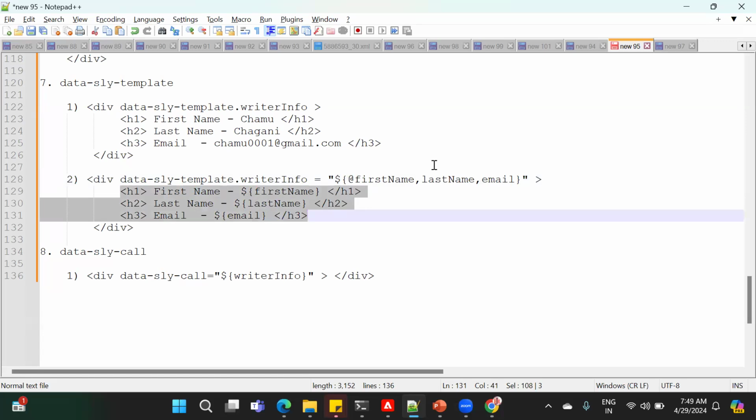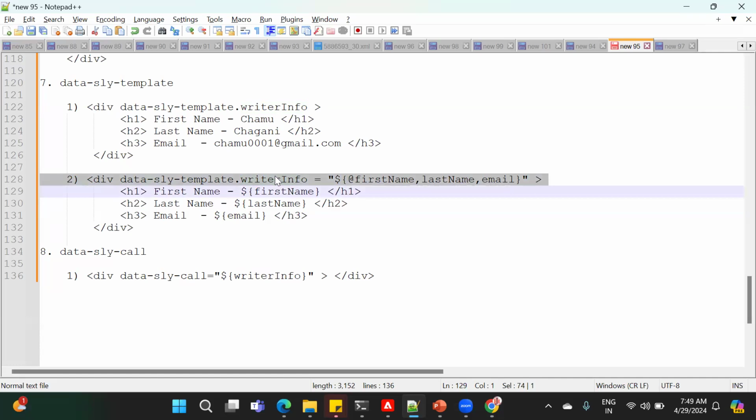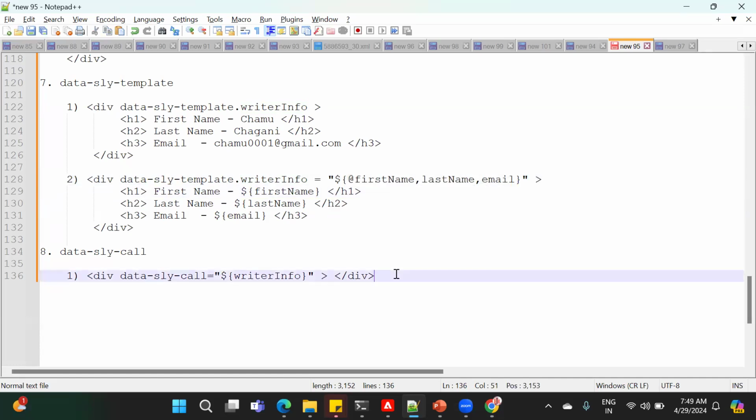Check the first name, last name, and email. So whatever data we are passing to this template by using these variables, that variable data we can inject inside this template. So this is the second approach, template with argument.